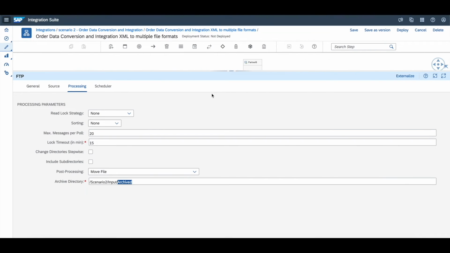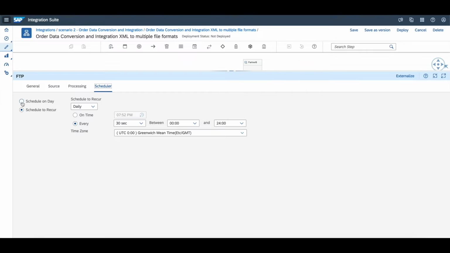Okay, alright. Now the scheduler, this is important, because you need to specify to SAP CPI when the file should be picked, what is the frequency of the poll. So this is what we specify in the scheduler. You can see here I specified daily. You can have different settings here.